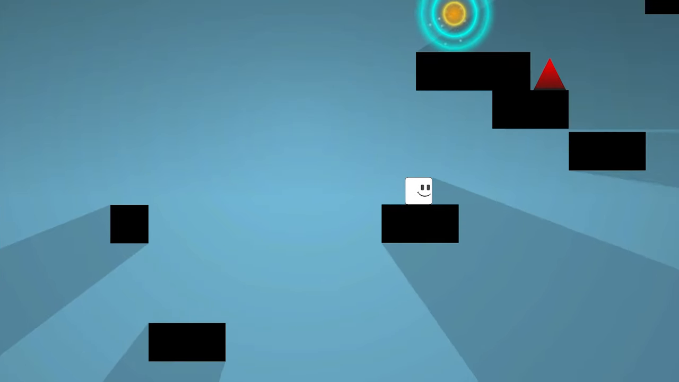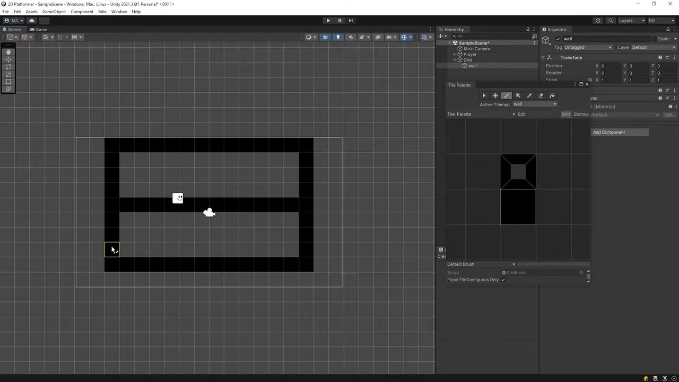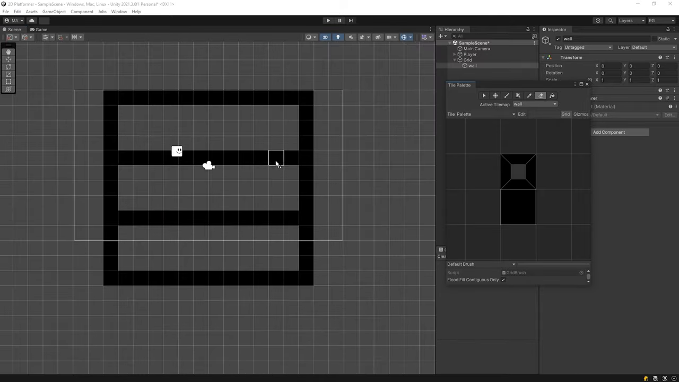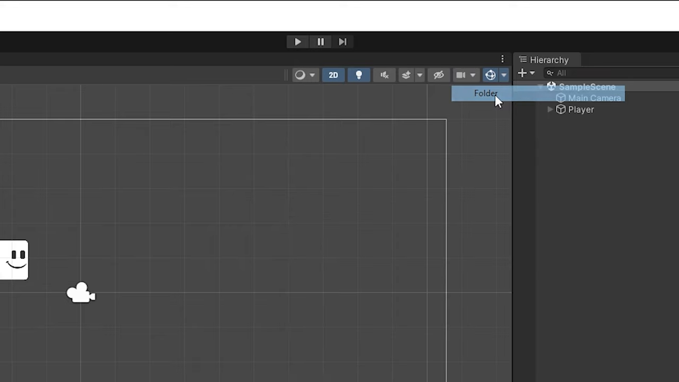In the previous video, we made the movement system of the player. In this video, I'm gonna show you how to make level design using tile palette system. Let's get started. I want the project panel to be tidy.